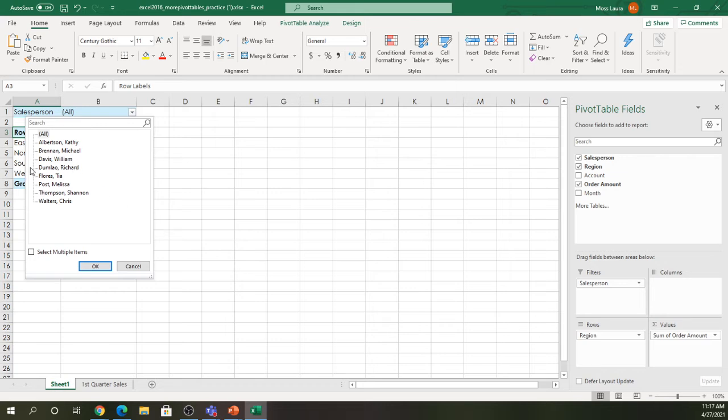So as it is right now, I can't click on everybody, right? So if I go into the select multiple items option and click that checkbox, now I can pick who I want to include or exclude from this analysis. Okay, so they said we want to take out our top 3 people. I'm going to deselect Michael Brennan, which happens to be the name of Miss Moss's sophomore year homecoming date. We're getting rid of Richard Dumlau. And we're going to remove Shannon Thompson.